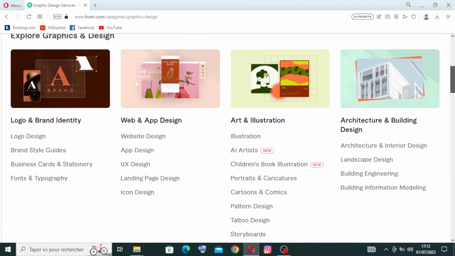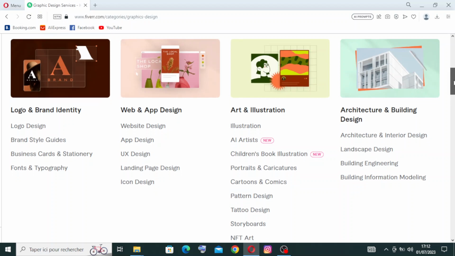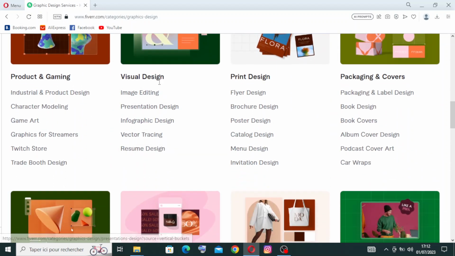So these here are the results for graphic design. We need the visual one, that means we need to go to this one here. We have these choices in visual design: image editing, presentation design, infographic design, vector tracing, and resume design. So in here, let's choose this one, and it will be the same for the others. I will show you with image editing, and you will choose whatever you need from here. Let's click on image editing.